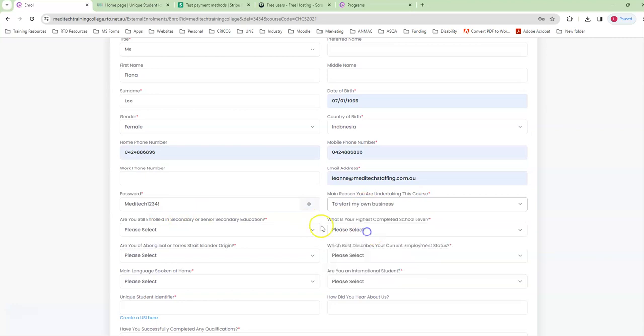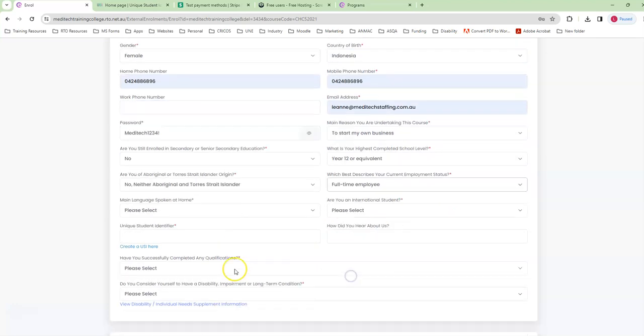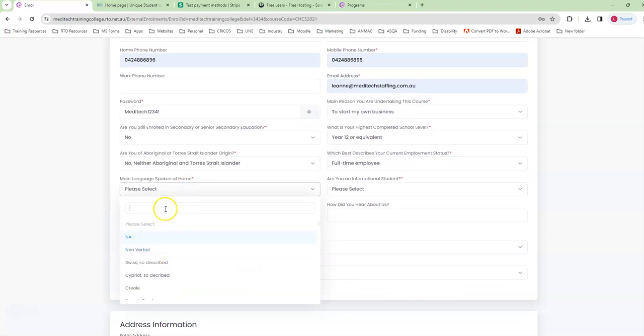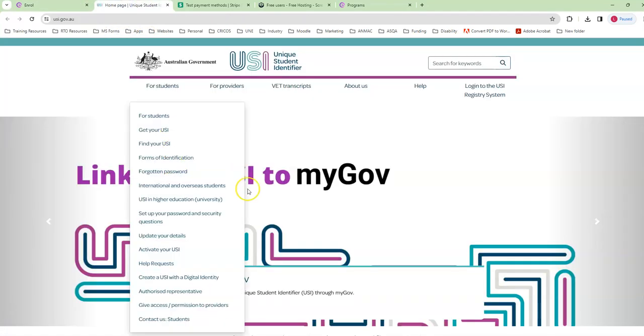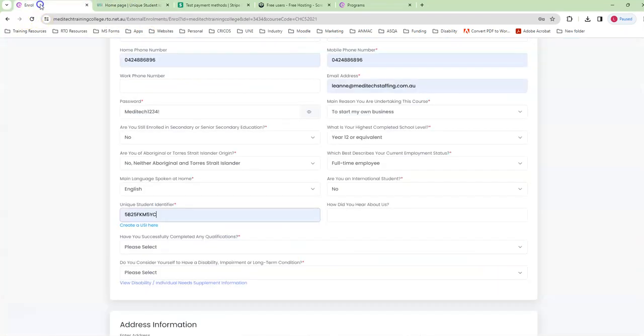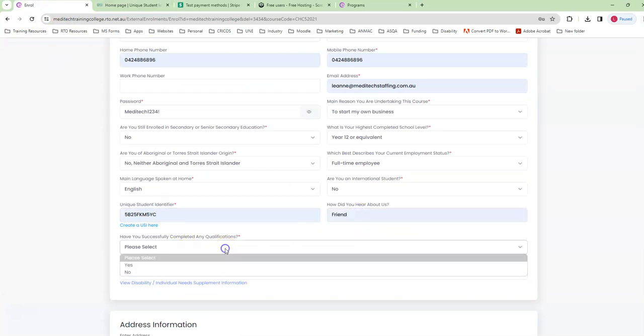We want to know the main reason you're doing the course, if you're still studying, the highest school level, whether you're Aboriginal or Torres Strait Islander, what type of employment status you have, what language you speak at home, whether you're an international student, and what your unique student identifier is. If you don't know what that is, there's a link here that will take you to the government page where you can create your own student identifier. All Australians have one, and we must collect it when you study with us.